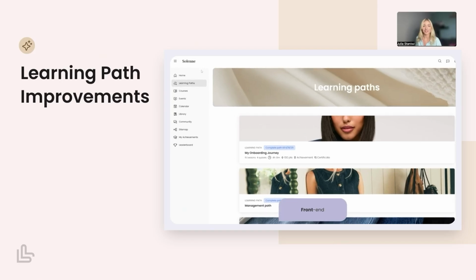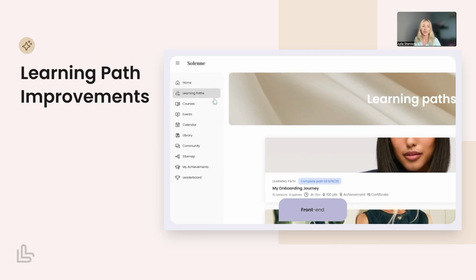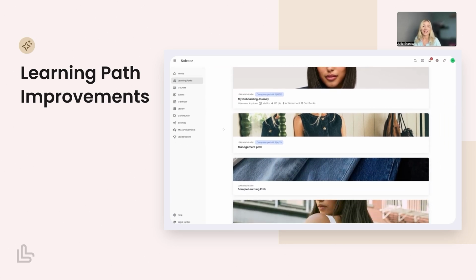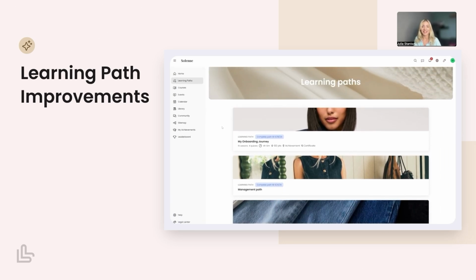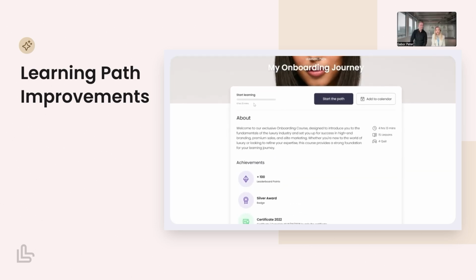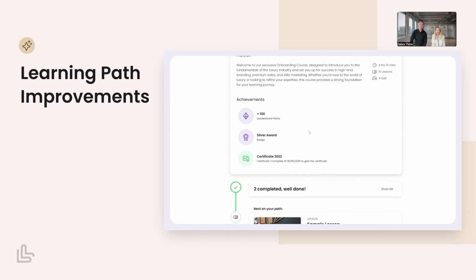So now we can jump directly to our first topic, which is learning path improvements in general. So Mariel, Gabor, would you like to take us through this one? Yeah, definitely. So the learning path we're very excited about because we know this is a feature that's being used a lot by a lot of our clients. And so it's something that we've also been building out a lot.